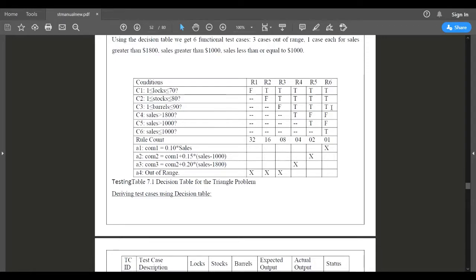Why? Because when we give all valid input variables within a range, definitely our program will calculate the total sale and then the commission. Once you have calculated the total sale, automatically the value will be within one of these three conditions. Either the value might be greater than 1800, or else 1001 to 1800, or else less than or equal to 1000.